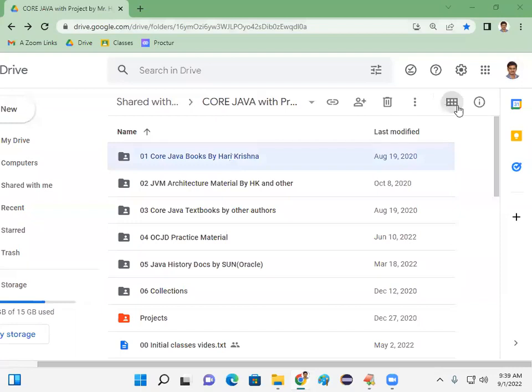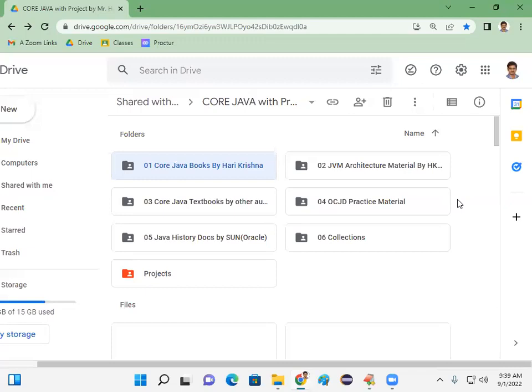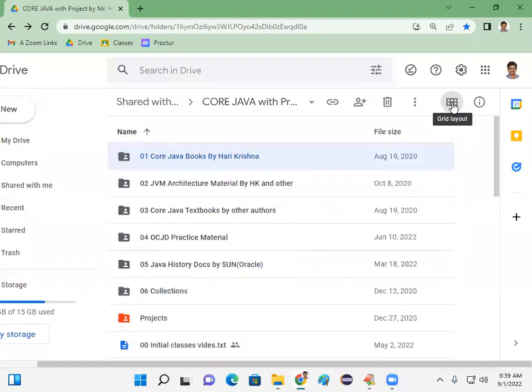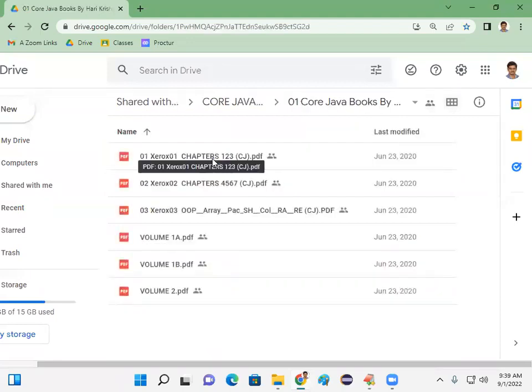Better to go here and make it a list. You would have seen it like this, right? It will be like this. Change it to list view, from grid view to list view. Then open the first folder, Core Java Books by Hari Krishna.